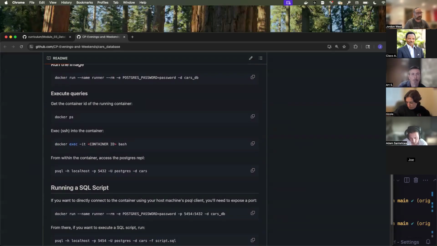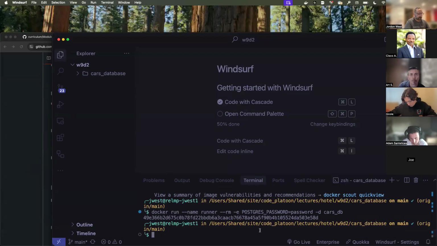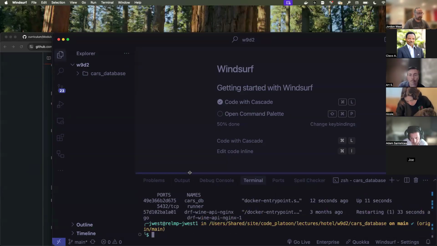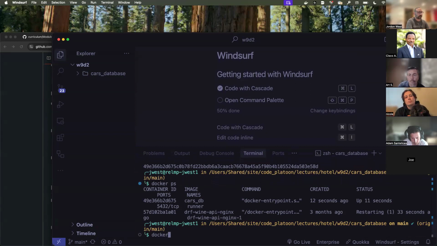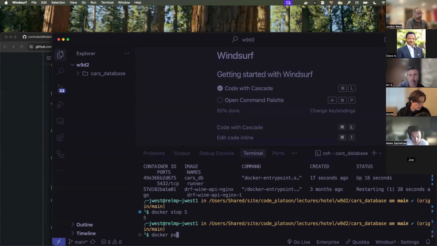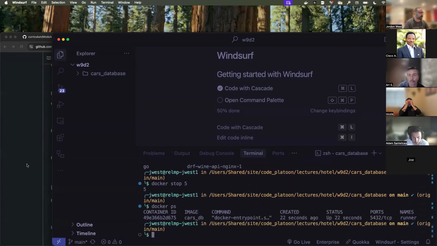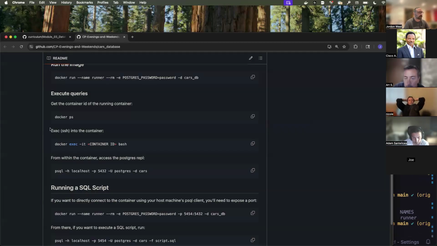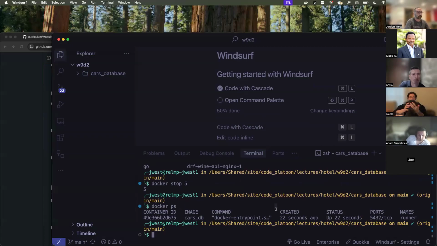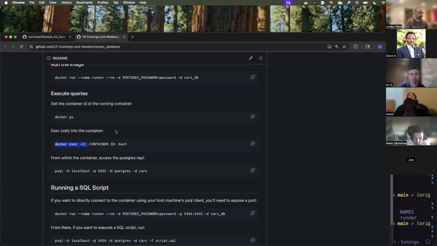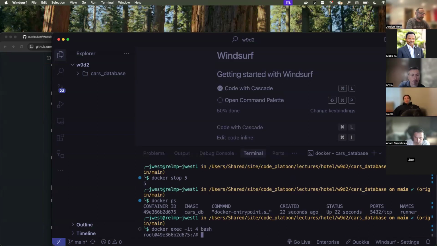All right. Docker PS. We're up. Oh, I got a bunch of junk laying around, don't I? There we go. Just the cars database. If I want to exec into it, I always get my commands backwards between Kubernetes and Docker. Give me a sec. And then you don't do the dashes. Okay, got it, Jordan. There we go. We're in.